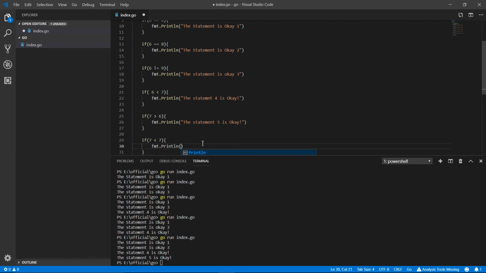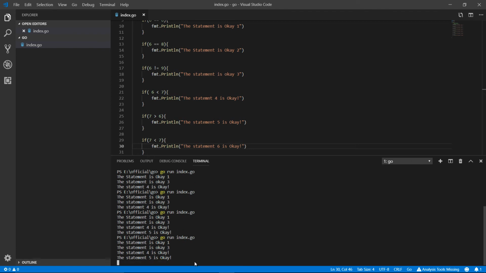Println, and inside that I'm writing the statement 6 is okay. Save it. Now I need to go here and just check if it's fine. Okay, we're not getting the statement 6.